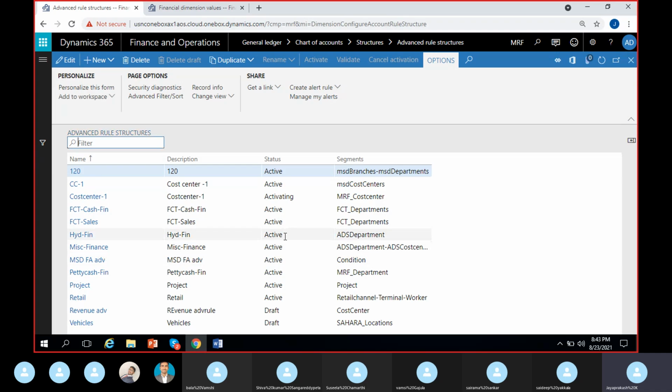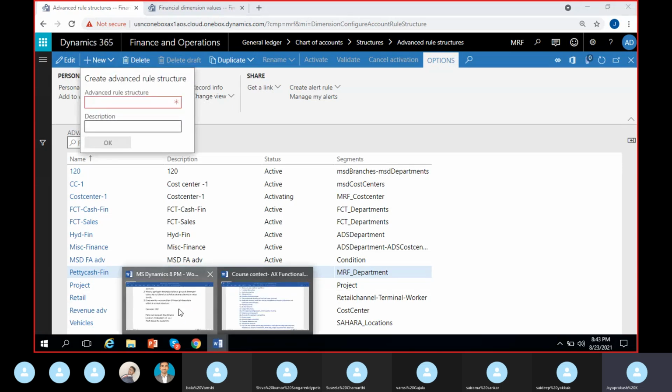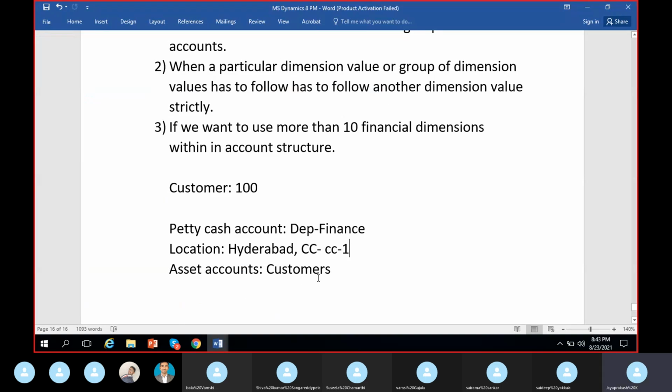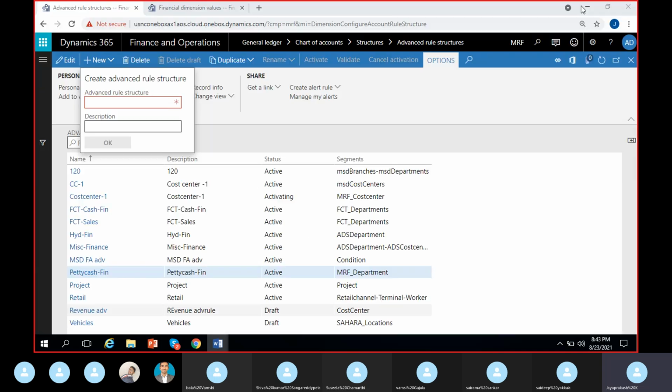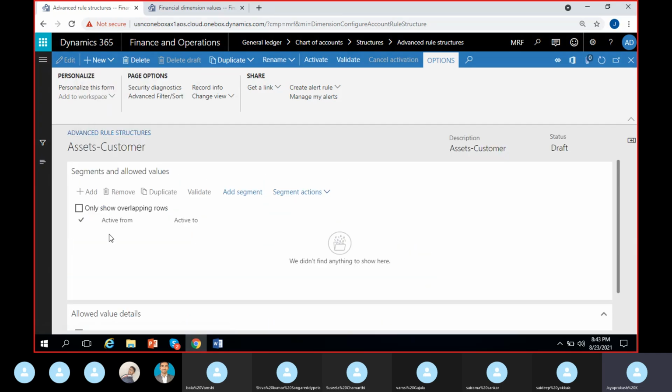So these are the primary steps. Now this is getting activated. This is activating and this is active already. So not this one. Petty cash finance here we have. This one is active. Now I'll create one more. I said, right, for asset accounts. Only for asset accounts I need customer dimension. So I can give it here. Assets customer, control AC. Copy paste. Done. Here I have.